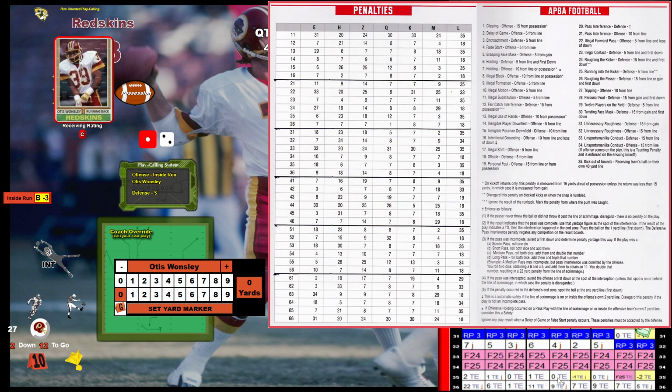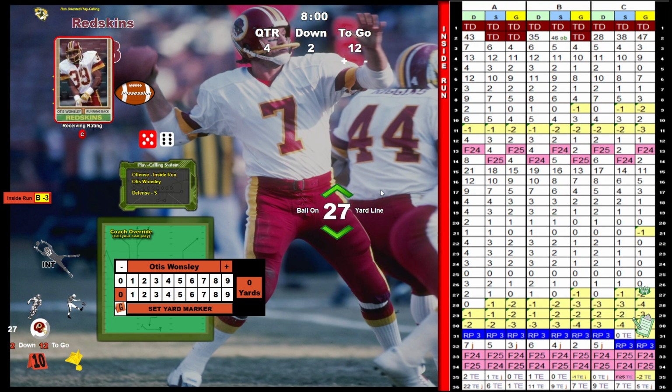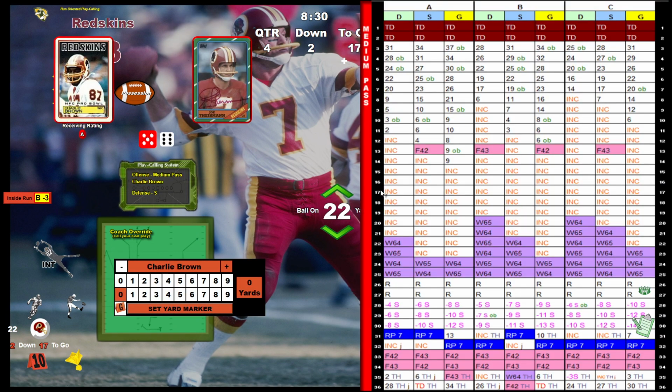And we're going to check the E column on the penalty. 56 is a 10, illegal motion. 5-yard penalty on the offense. 2nd and 17, medium pass, Charlie Brown. PRN is 19. S for the A receiver is incomplete.